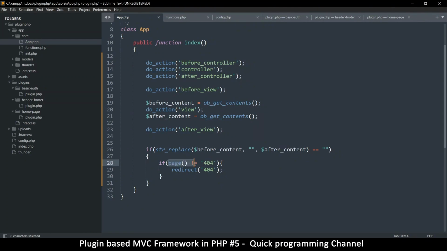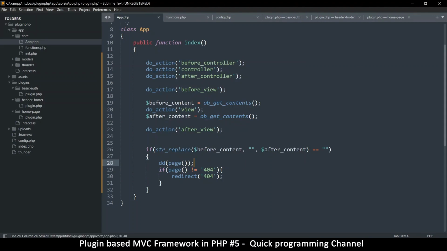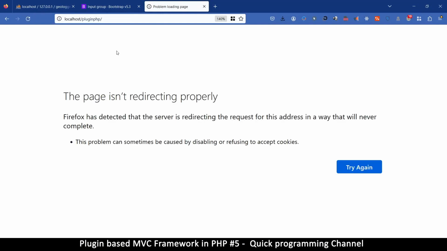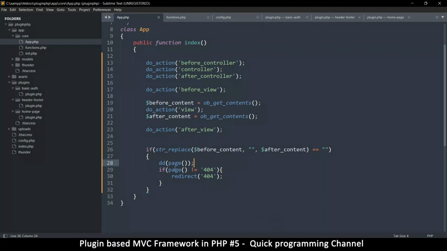So if page is not equal to 404, redirect to 404. Okay, so here I'm just going to do dd, just to echo what page is in this case. Okay, so it doesn't actually have any content inside page, so that's where the problem is.